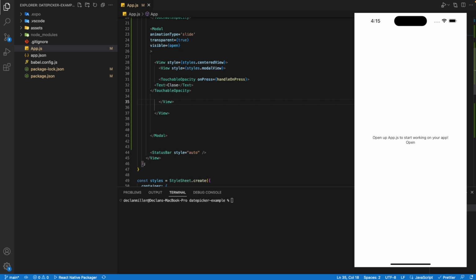Now to bring in the date picker, I'll leave the documentation for this date picker in the description. Okay, so I've got the command line for this one. I'll also leave this in the description down below if you're not interested in the documentation and you just want to know the name of it. So we go ahead and press enter and get that installed.